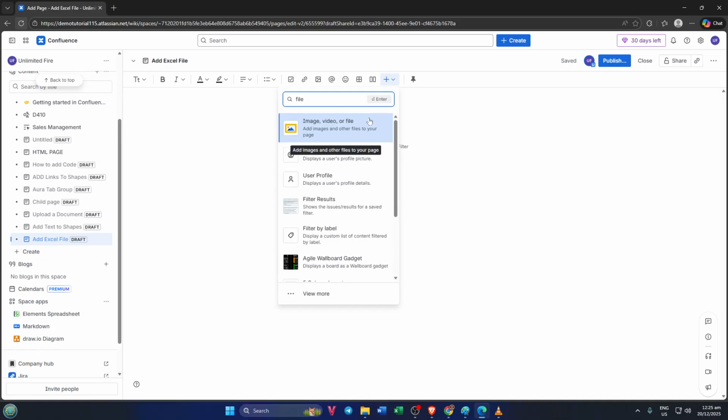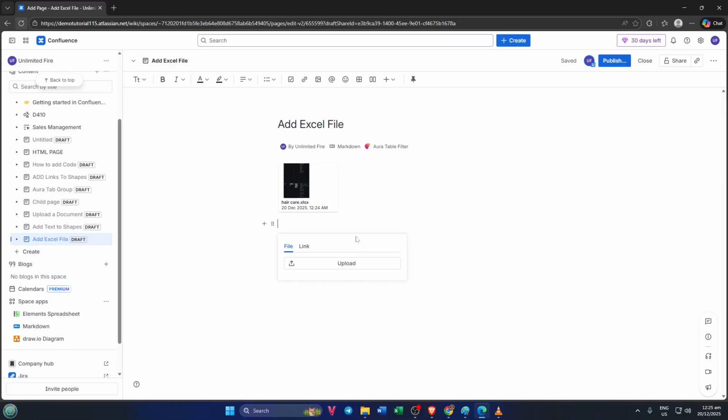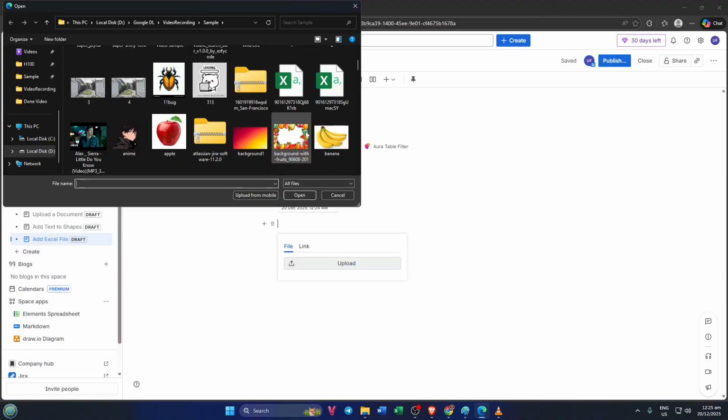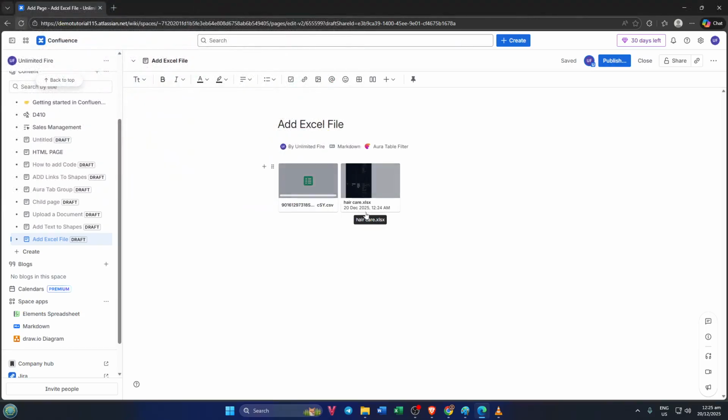Once your file is uploaded, you get to decide how it appears to your viewers. This is a small but important detail, because people scan Confluence pages differently depending on how info is presented. Click on the attached Excel file, and Confluence will give you a few display choices.